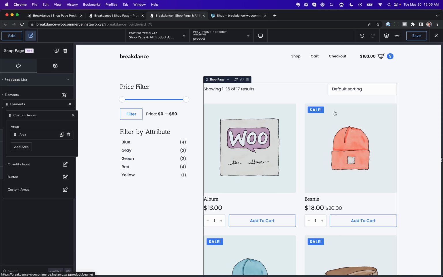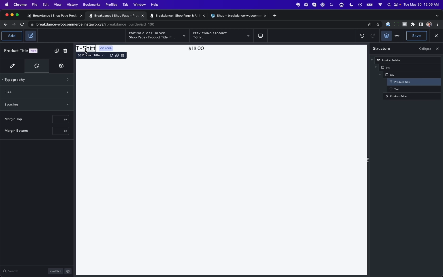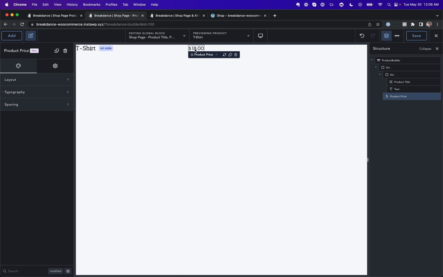So let's say I wanted to get rid of the sale badge, the title, and the price, and I want to do a custom layout for the title, price, and sale badge, but keep everything else as is. Well, I would create a global block for that, and I've already done that. And here I've just added in a product title element. I've added in an on sale badge I designed myself, and I added a condition to only show this element if the WooCommerce product is on sale. And then I added the price over here on the right side.